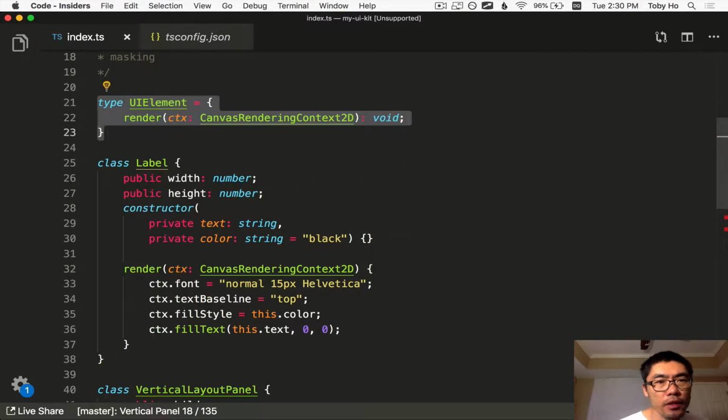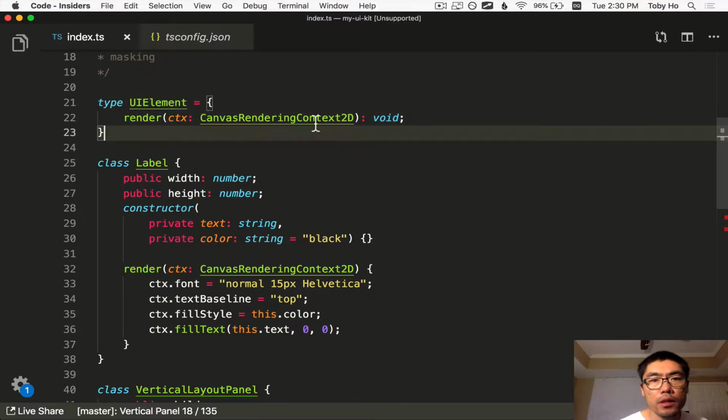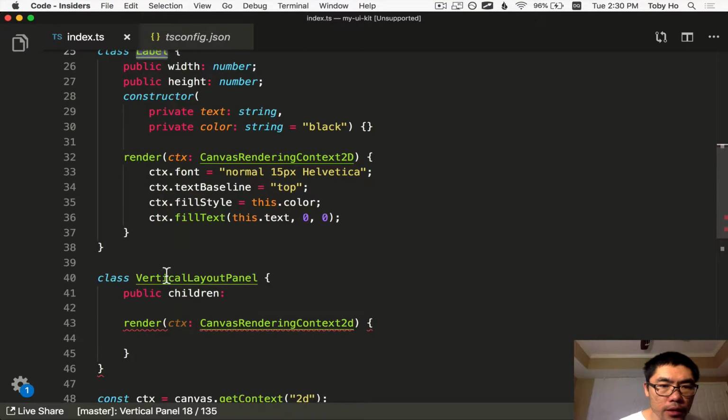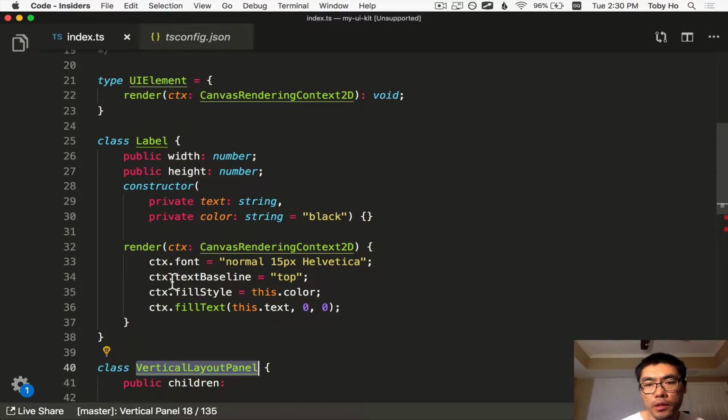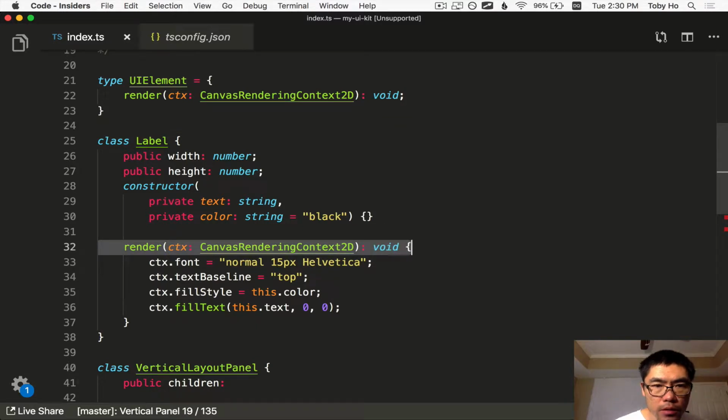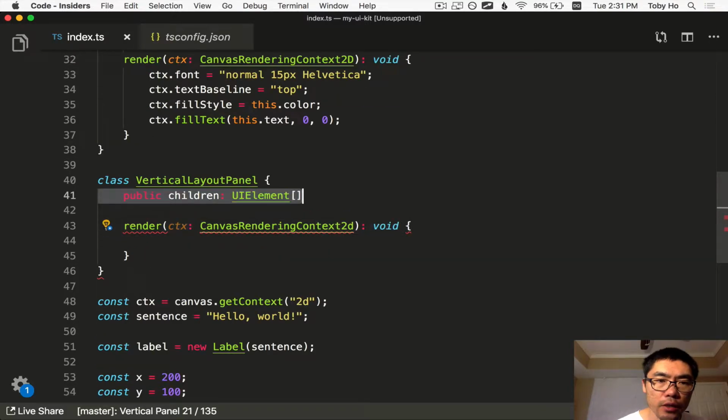He is thinking about the name. He ultimately decides on the name UI elements. So in a sense, or not in a sense, but literally, a UI element, a label is a UI element, and a vertical layout panel is also a UI element. So anything you've seen in the box diagram, each of the things, whether it's the parent container or a child element, all of them are UI elements. And UI elements need to be able to render themselves when given a canvas rendering context 2D. So this here, he made it more explicit that the return type of this render method is void, meaning that it doesn't have a return value.